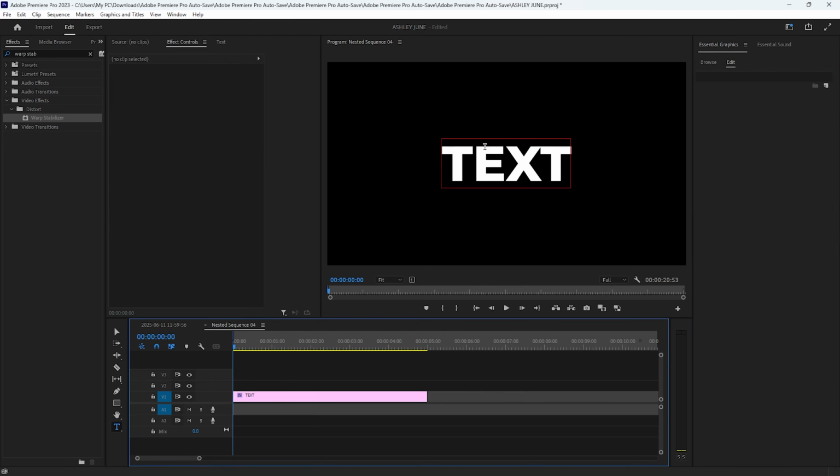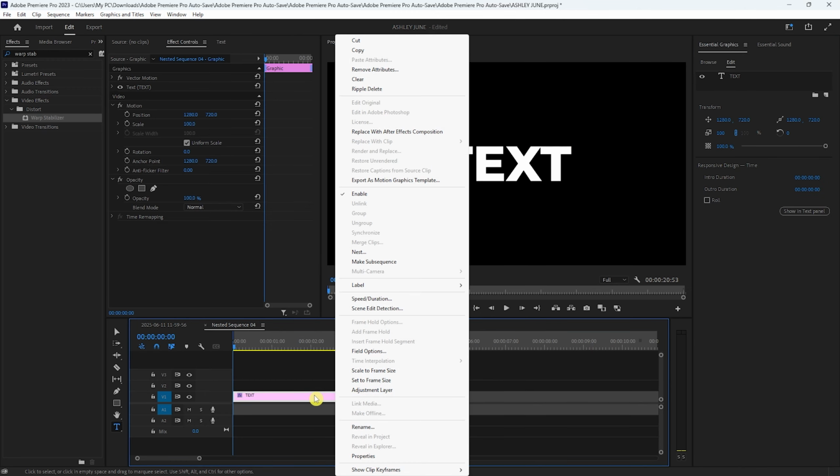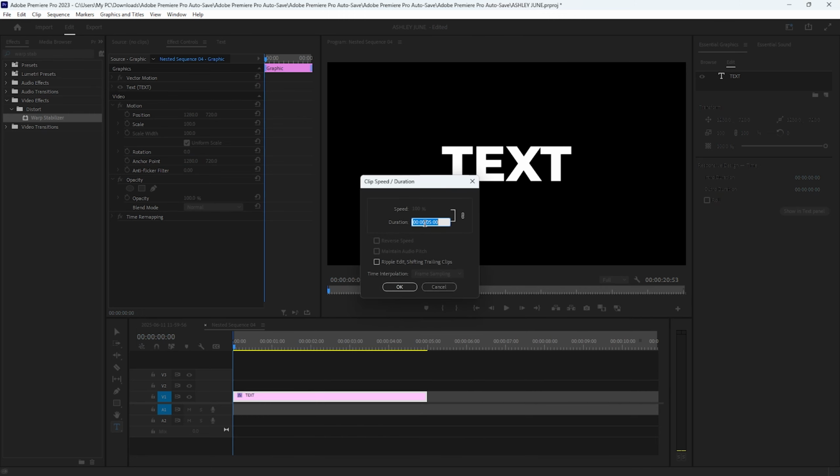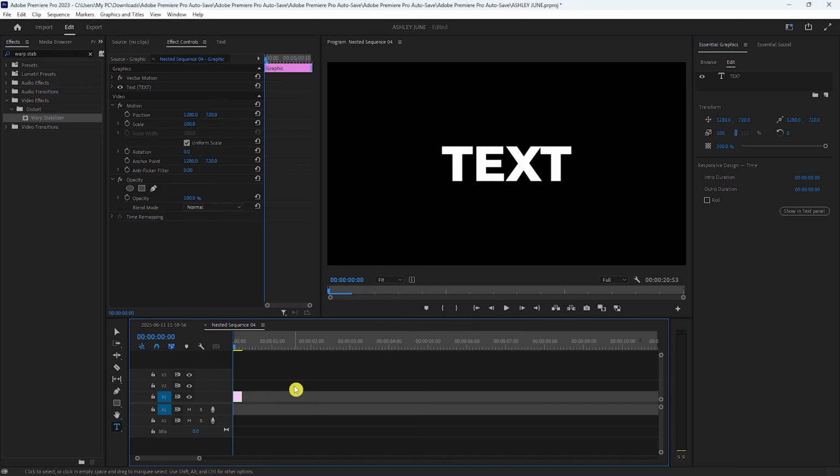Now, once you are satisfied with the style and design of your text, right-click on your text here in the timeline and go into Speed/Duration, go into Duration and type in 15, click on OK. So that would be 15 frames.